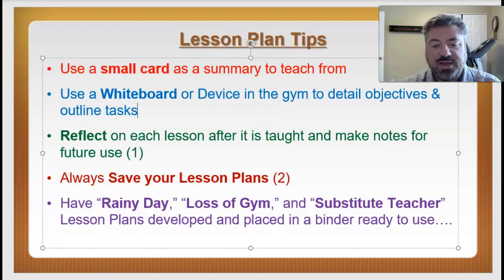Always save your lesson plans. They may have to be submitted as part of the evaluation process. I always just put them in a 3-ring binder when I was teaching, and I'd go from front to back.